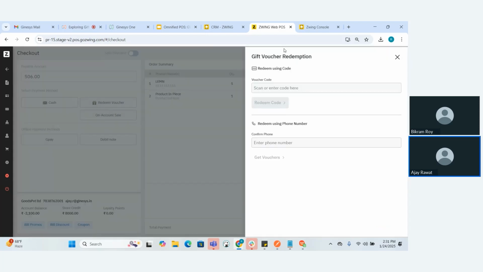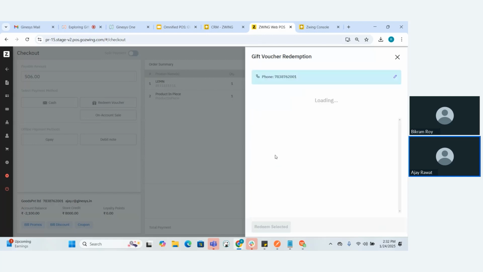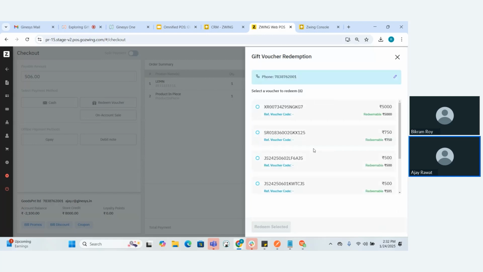Now this is the gift voucher redemption page. Here you can directly redeem the voucher by voucher code. That is a simple process. Just enter the voucher code and redeem the voucher. Another process is redeem using phone number. You can just enter the phone number here and click on get vouchers. Clicking on get vouchers will list all the vouchers that are assigned to this phone number. I am getting the list here.